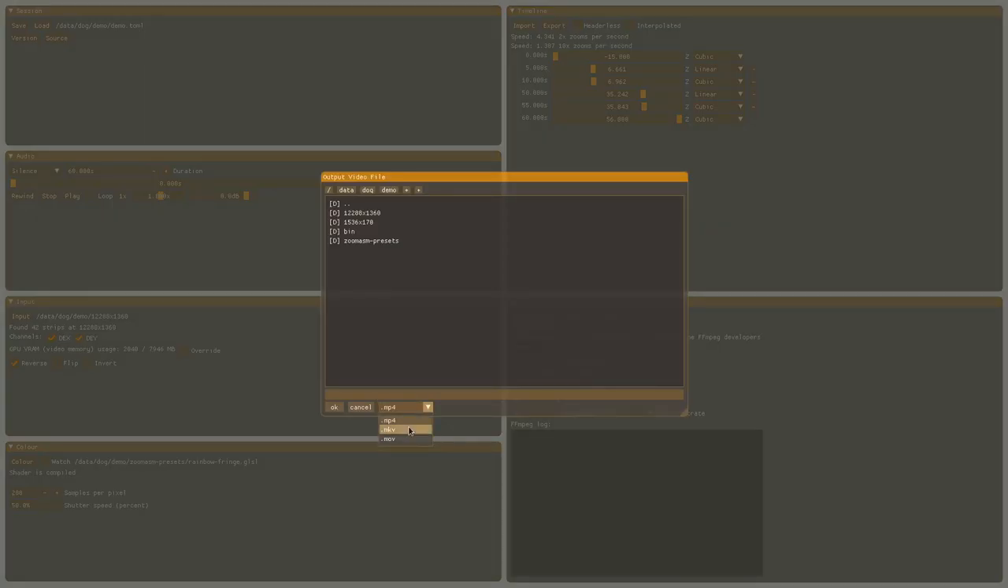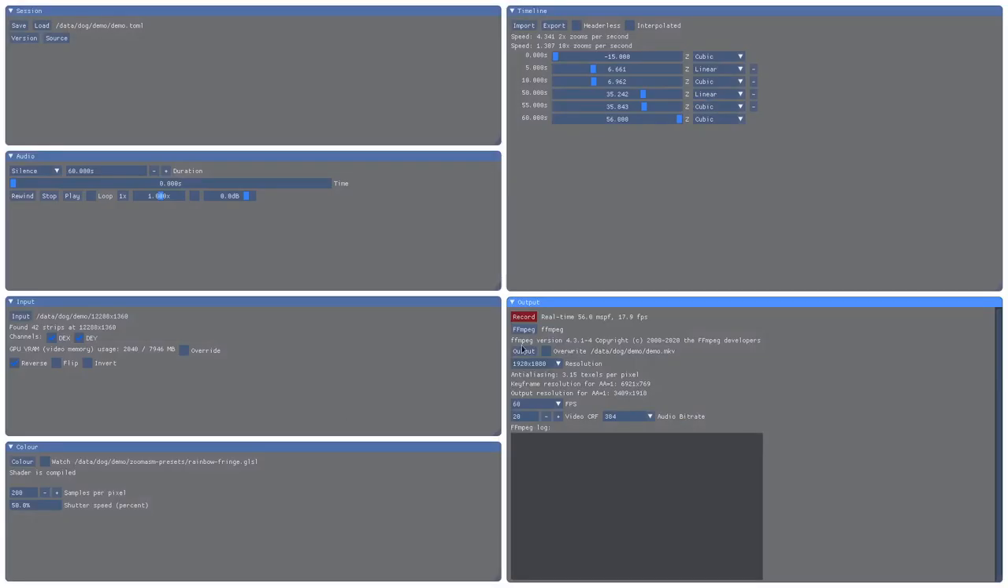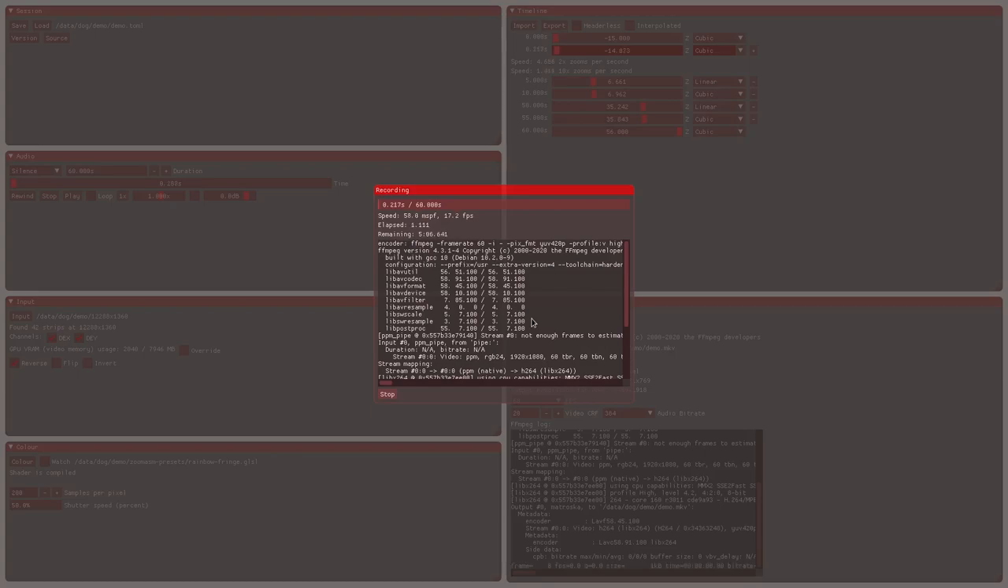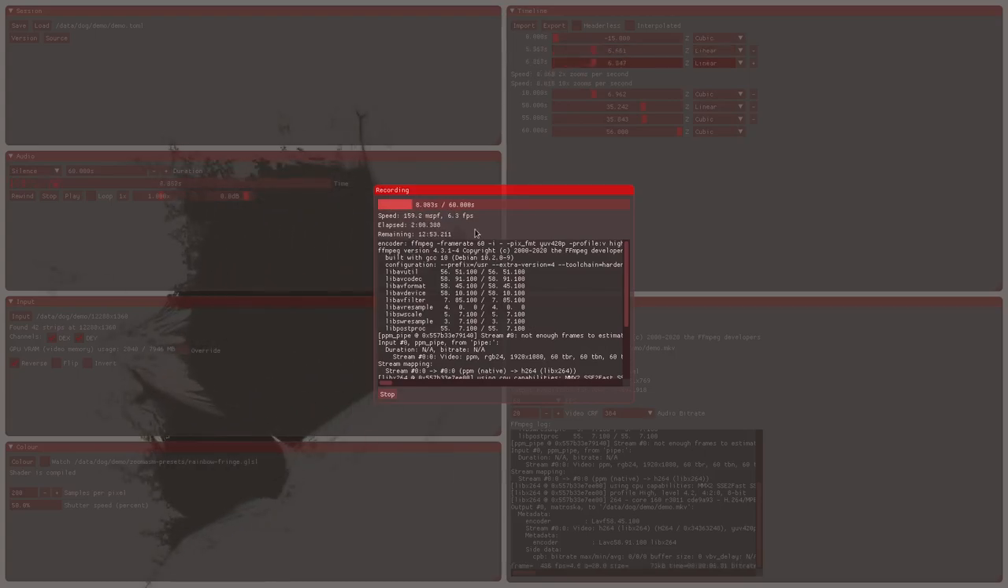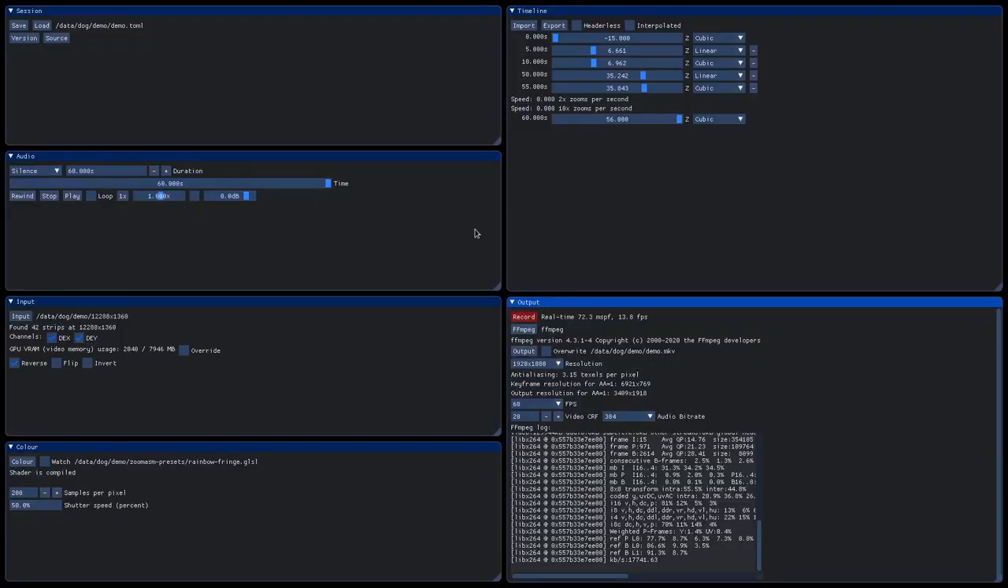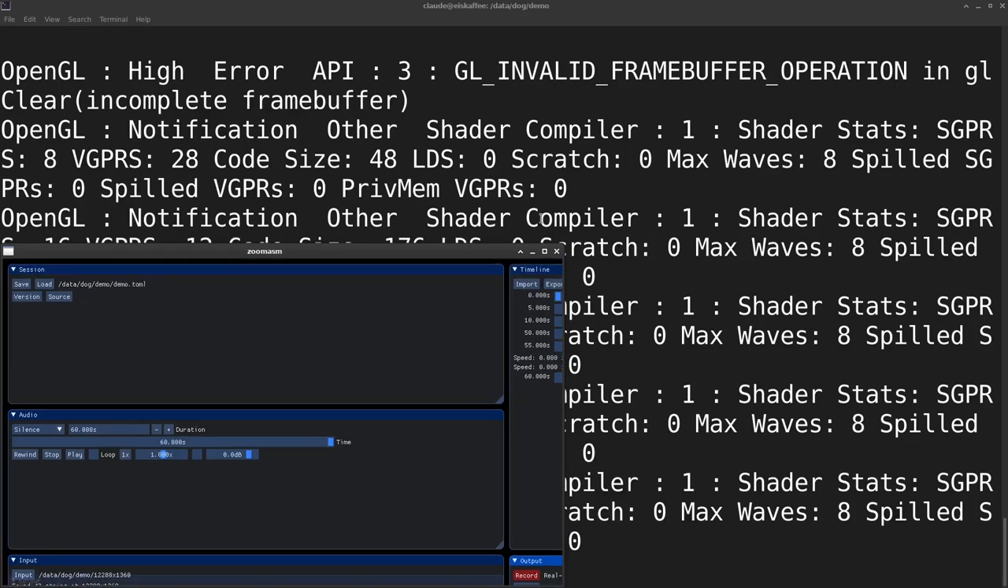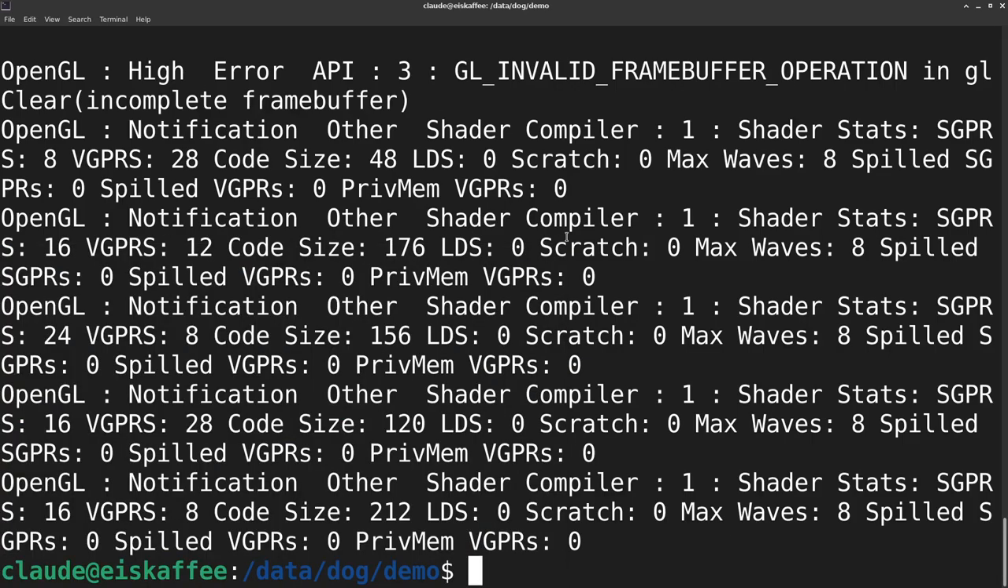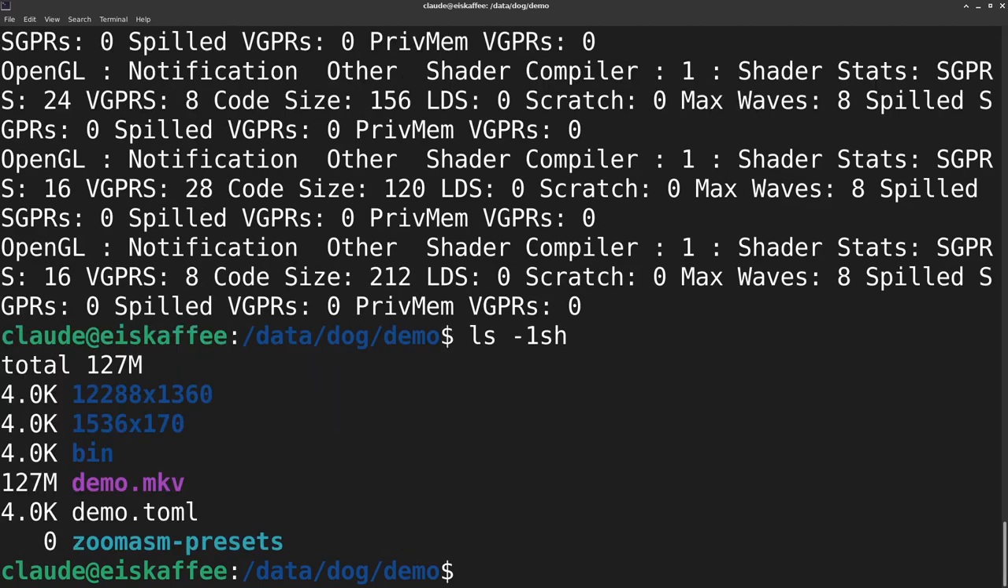I'll put it in MKV just for convenience, and then we can just record it. I've sped this up 100 times as well, because waiting to watch a video render that takes about 12 minutes is not exactly the most thrilling thing. So this is faster than real time. And that's all done. So now we can quit ZoomASM, see how big the video is, and now we can play it.